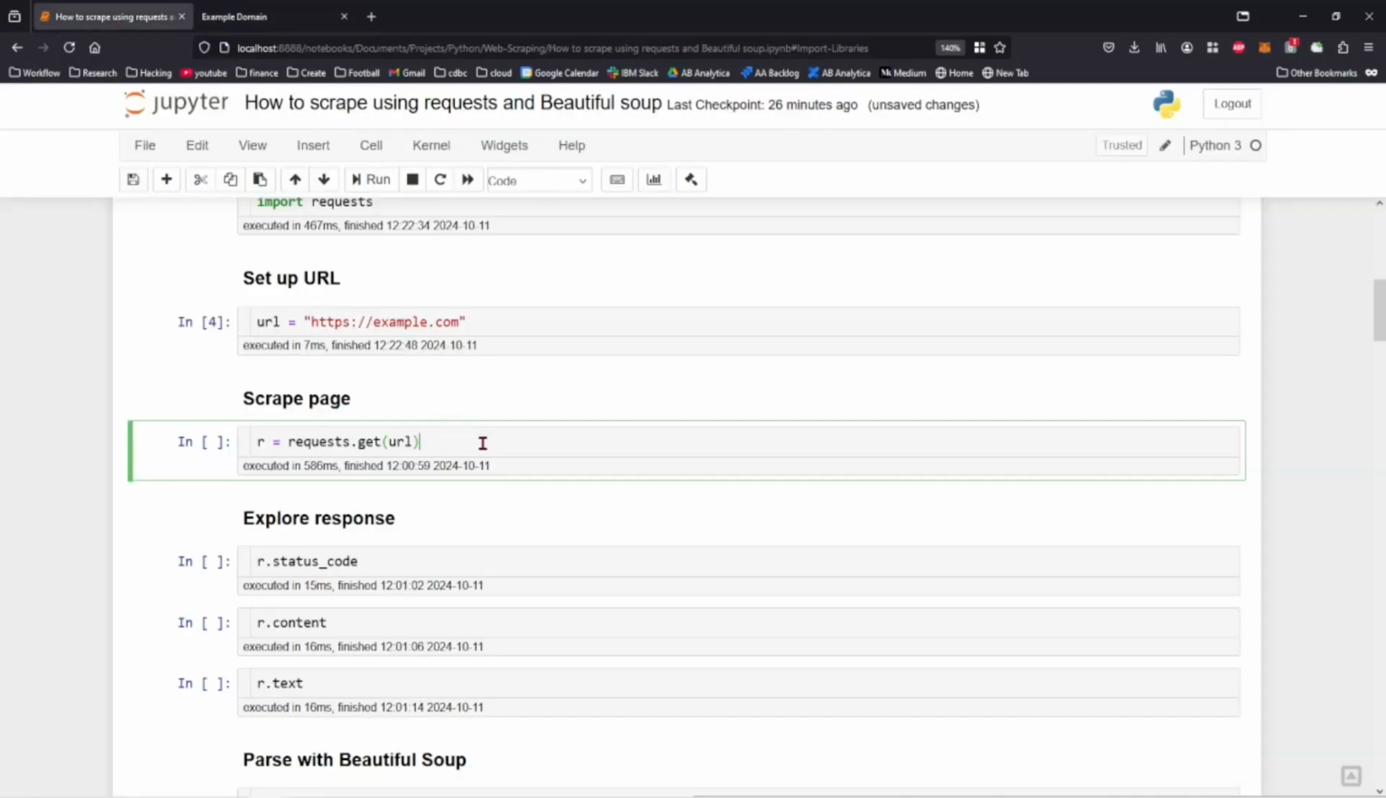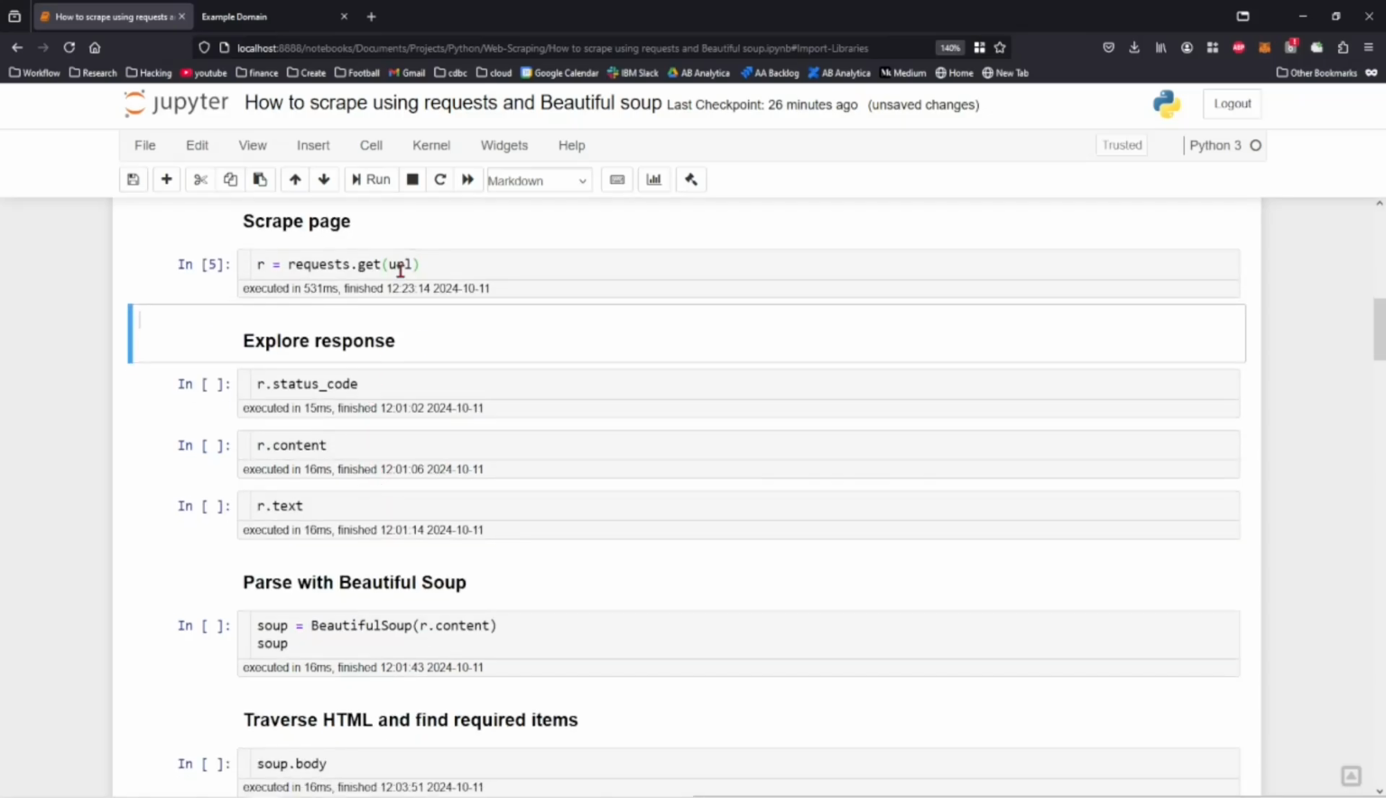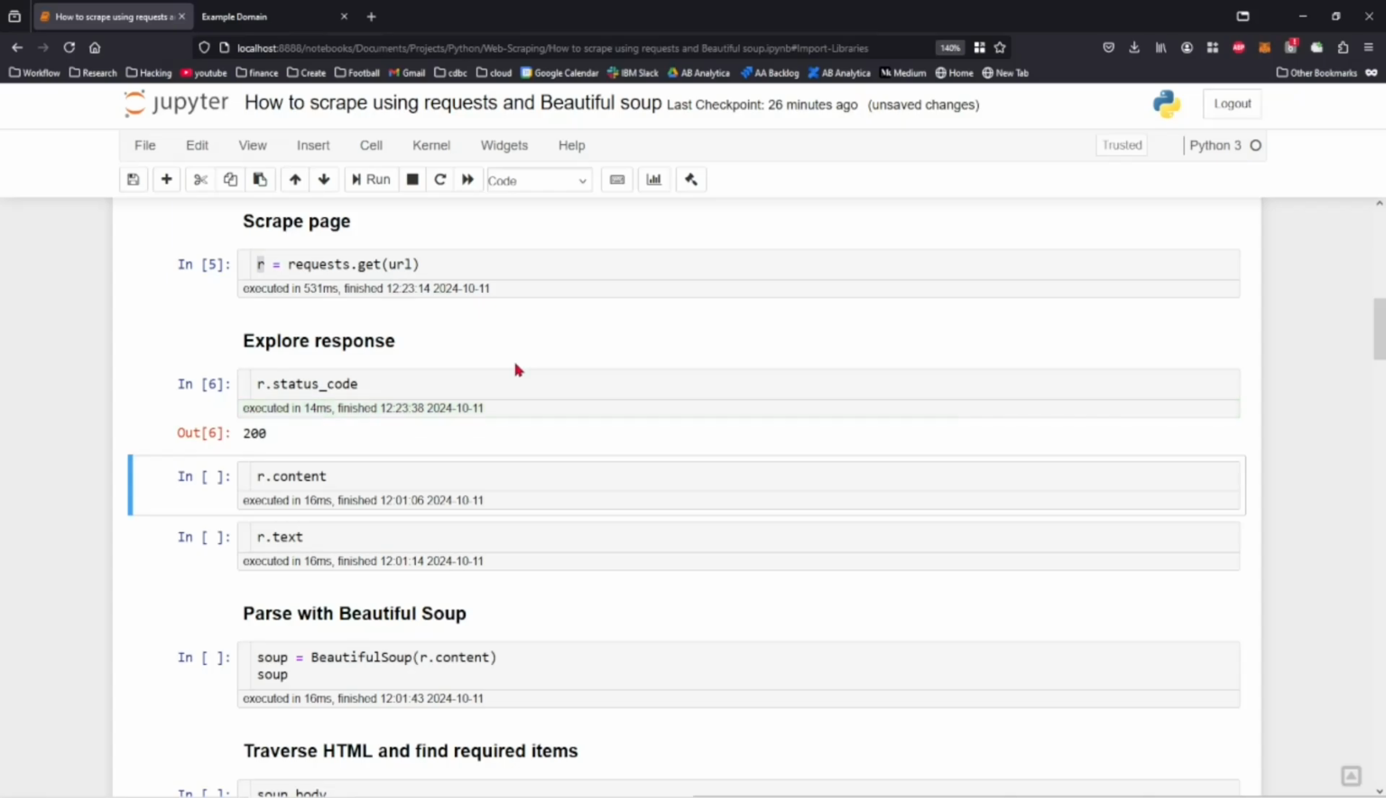We can scrape a web page by using the requests.get function, and by passing in the URL. So we will get a response when we execute this get function, and the response is saved in a variable called r. Let's explore the response. First, we can see the status code. It shows the status code of the response. 200 is the OK code for an OK response.